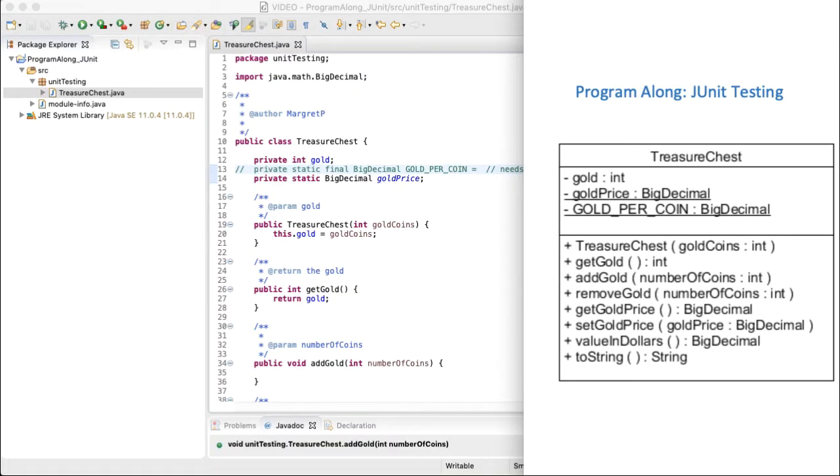Here is something to compare with. I took the information from the UML class diagram and translated it into Java. Notice how I started the doc comments. Even though I haven't provided the full information yet, we do know that we need doc comments and there are certain parameters and return values. Also note that I commented out the constant, gold per coin. Constants have to be initialized right away, and I haven't provided the value yet.